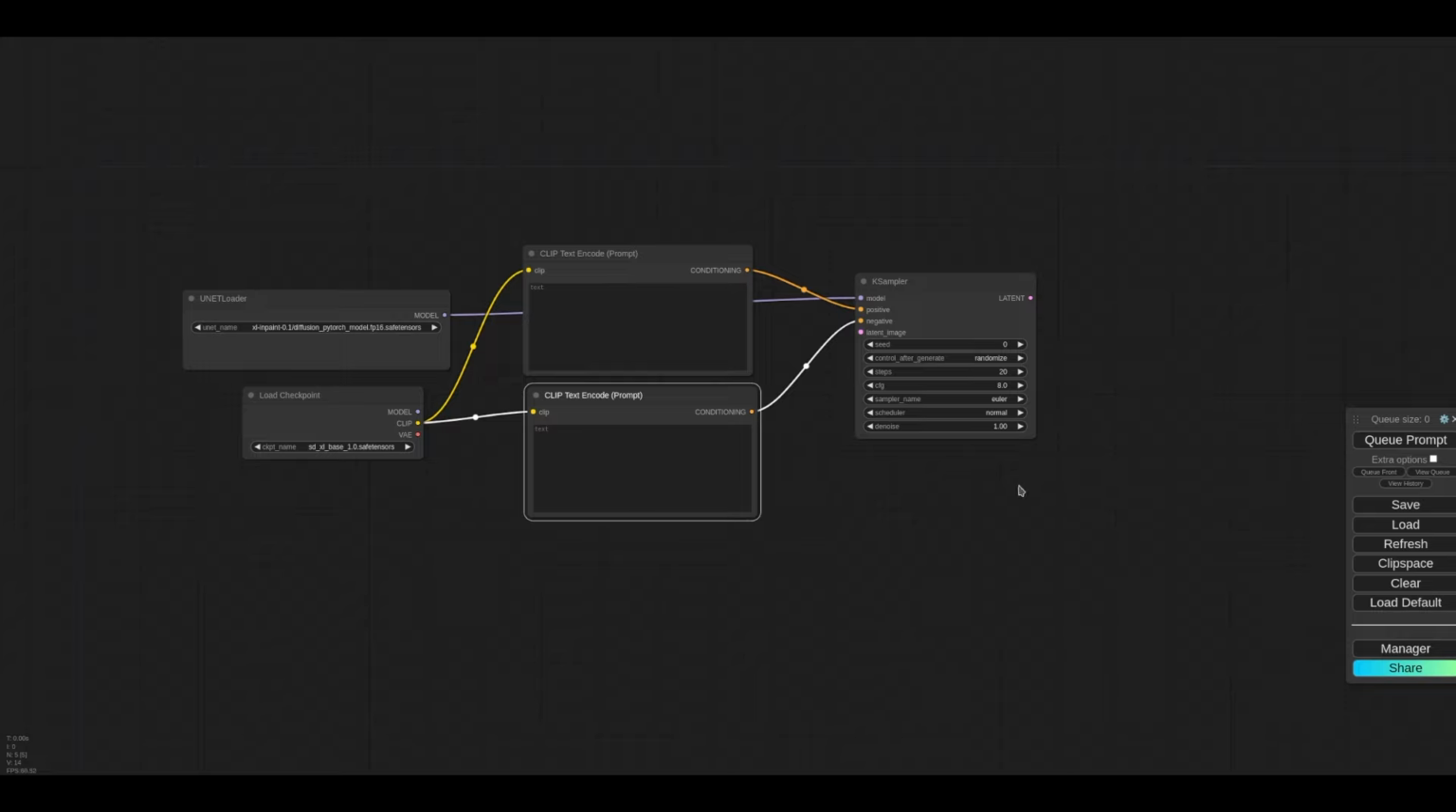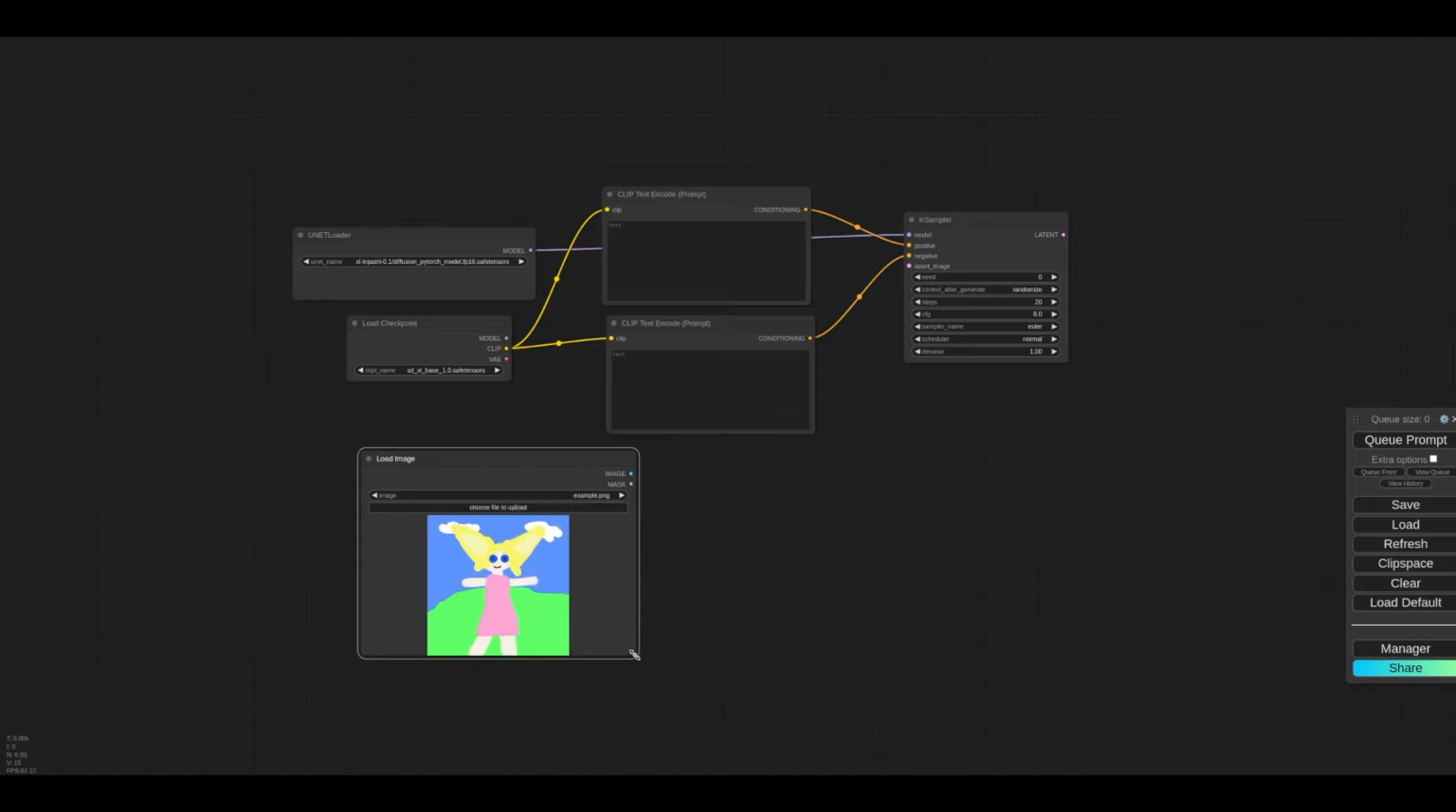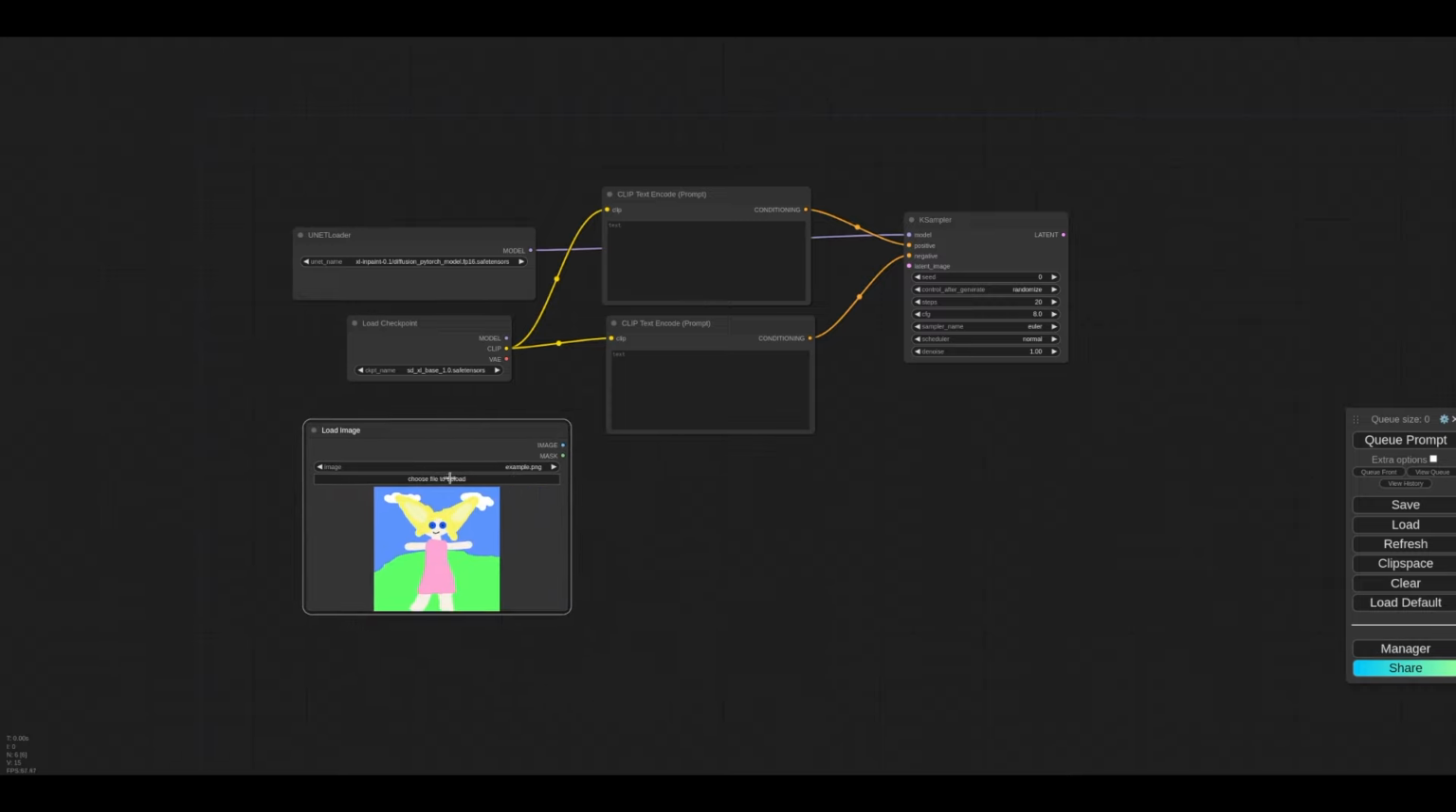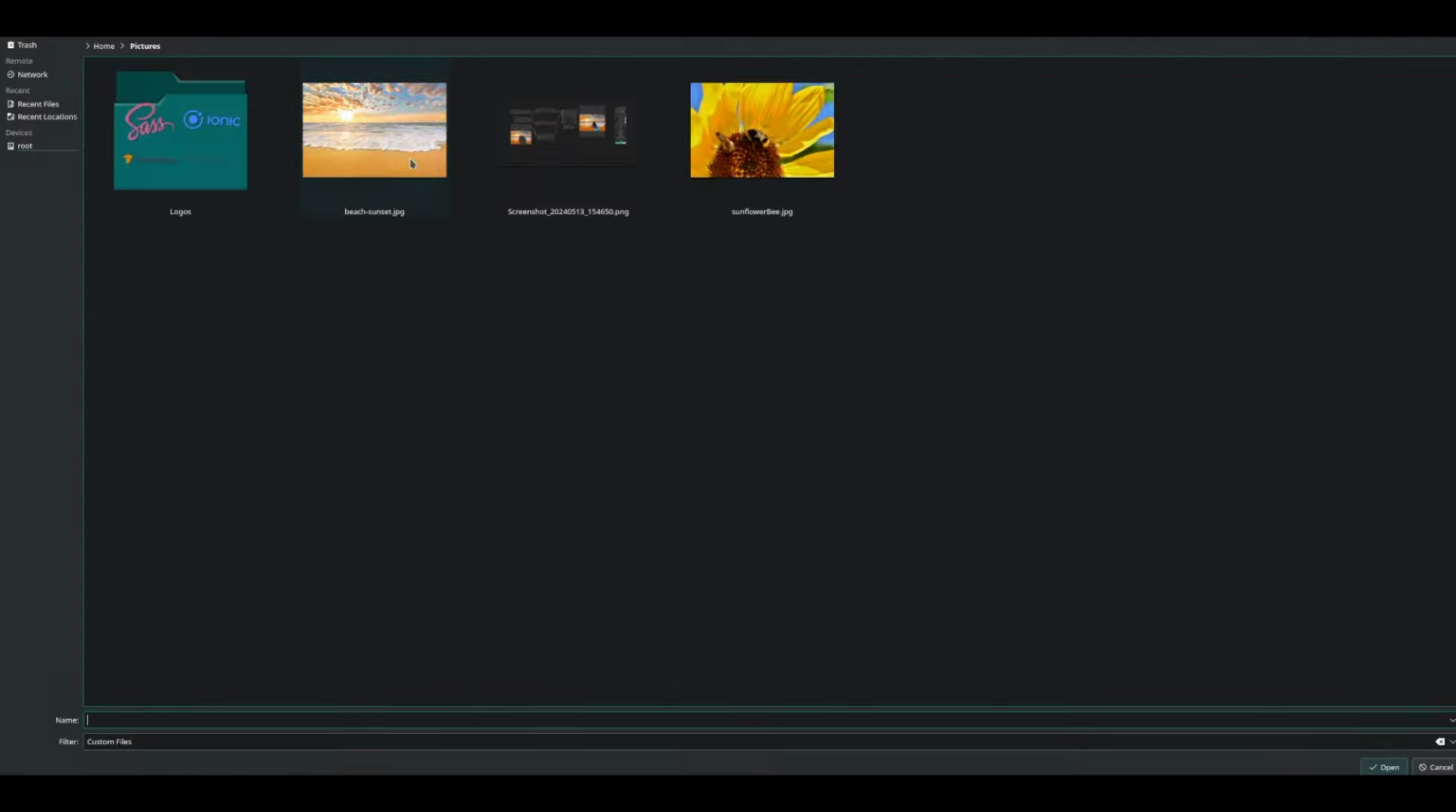And normally we use the Empty Latent Image node to act as a blank canvas, but today we don't want a blank canvas. Instead, we want to select a background. So we're going to go ahead and use the Load Image node. I'm going to make this a little bit bigger. And we're just going to select our background, a beautiful beach sunset.